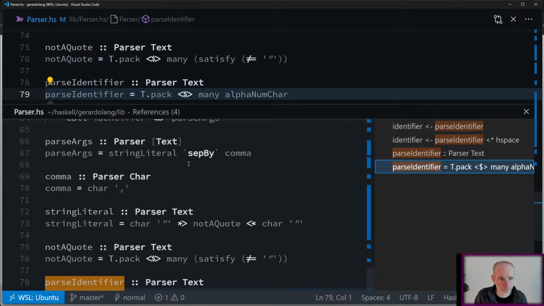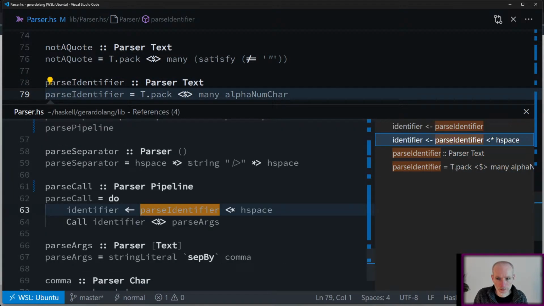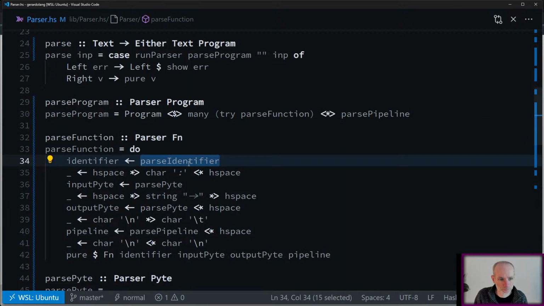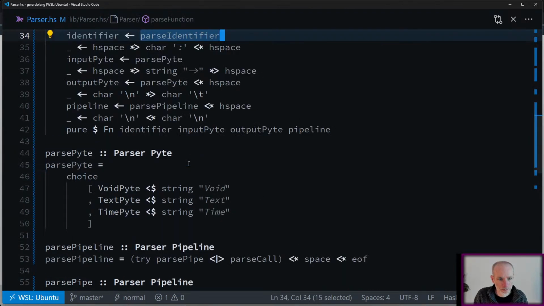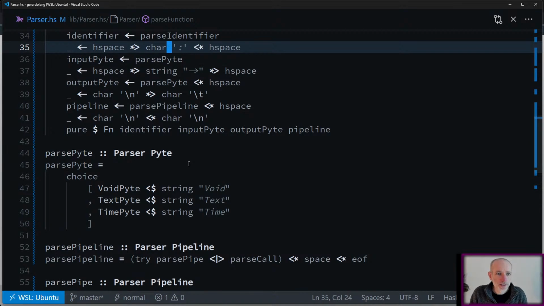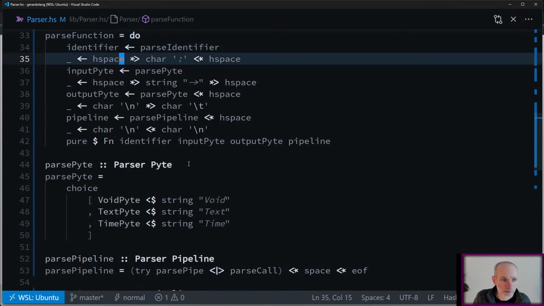Where it's called from? Here. Okay, we parse the identifier, then we match space. I believe that's zero or more spaces. Then we're looking for a literal colon and then some more spaces.